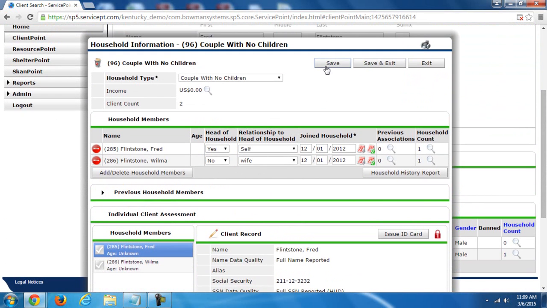So the difference between these options: if I hit save, it'll save the changes I've made, but it'll keep me on this window in case I need to do anything else. Save and exit will save my changes, but will close out of the window. Exit will just close out of the window without saving anything unless I've already hit save. So I'll hit save and exit now.